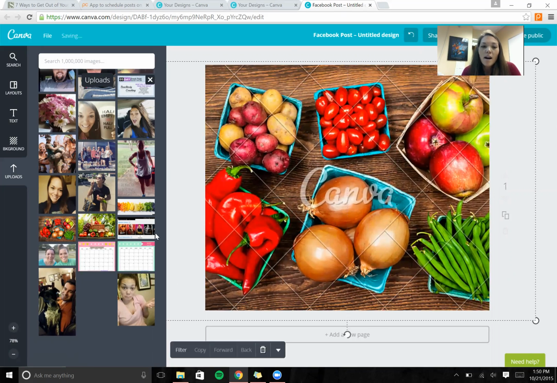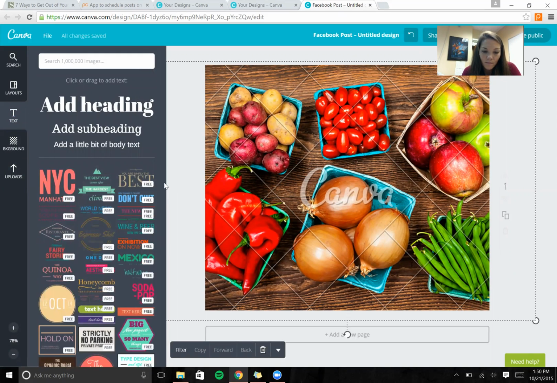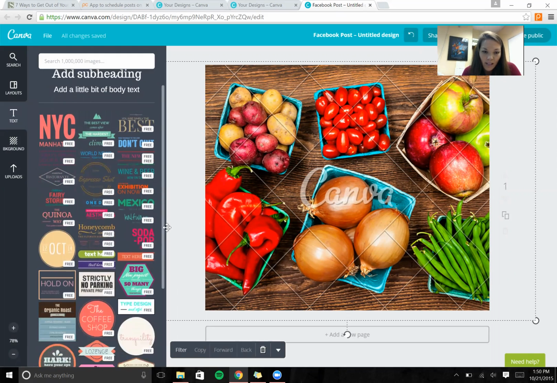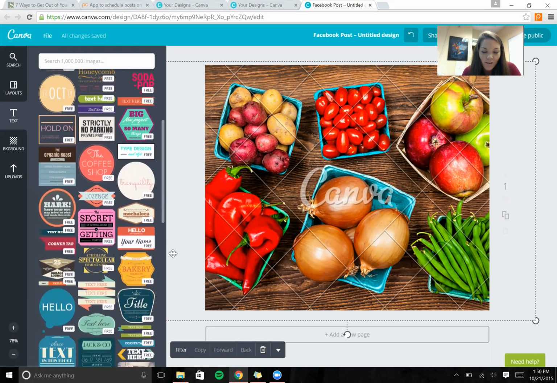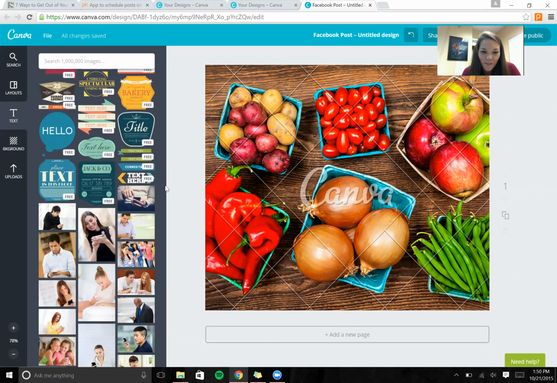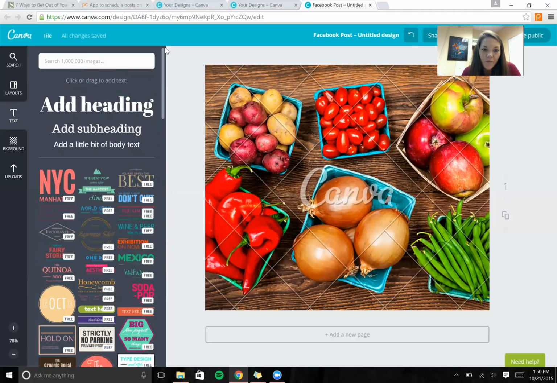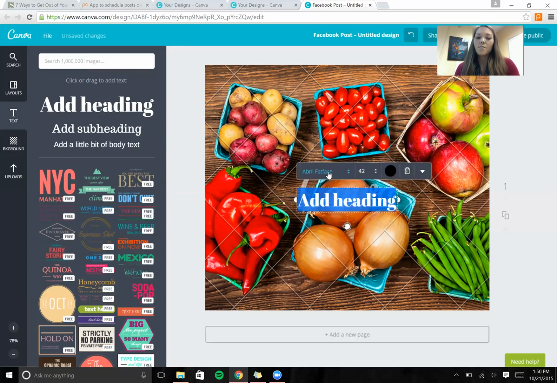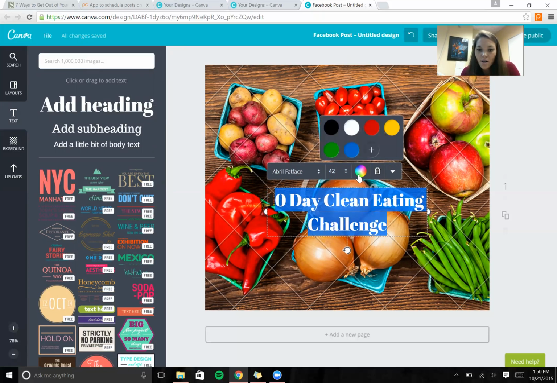Okay. So let's add some text. Let's see which one I like. There's so many good ones, and I always get caught up in trying to find the perfect one. Let's see. And then we can just make our own too. So let's just do this. 10-day clean eating challenge. And then let's highlight it and make it a different color.